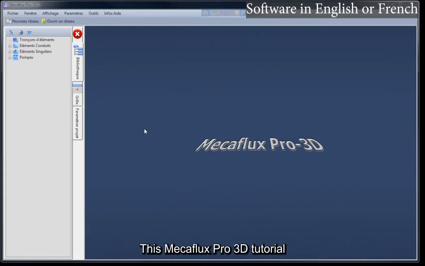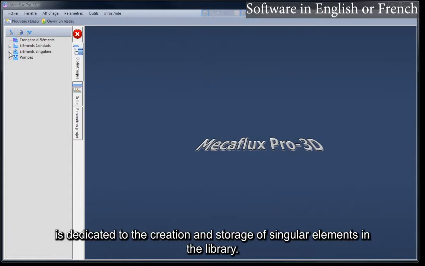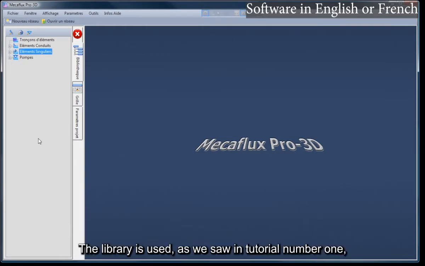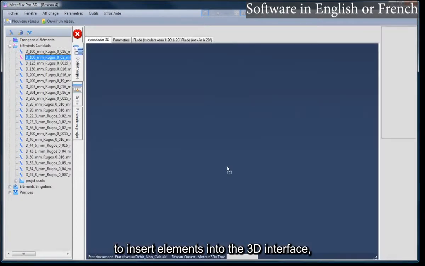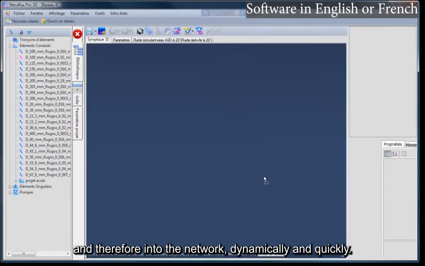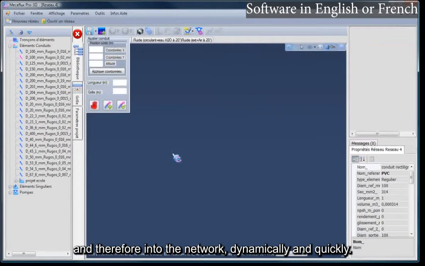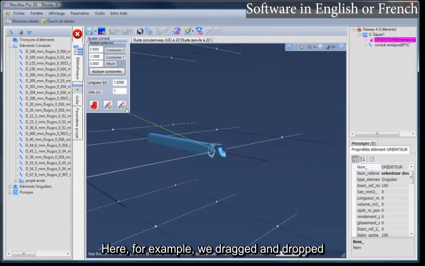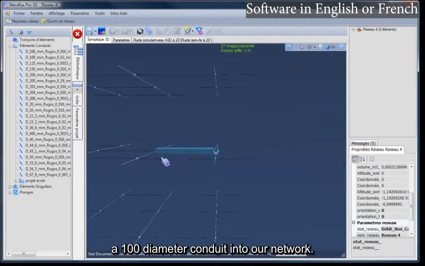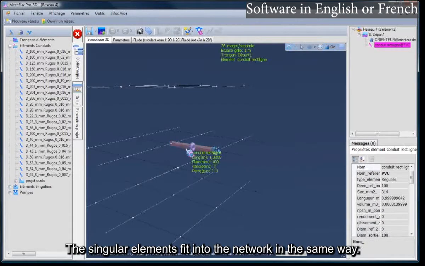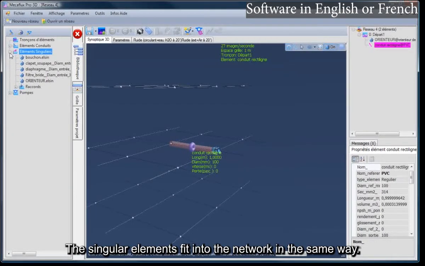This MechaFlux Pro 3D tutorial is dedicated to the creation and storage of singular elements in the library. The library is used, as we saw in tutorial number 1, to insert elements into the 3D interface, and therefore into the network, dynamically and quickly. Here, for example, we dragged and dropped a 100 diameter conduit into our network. The singular elements fit into the network in the same way.